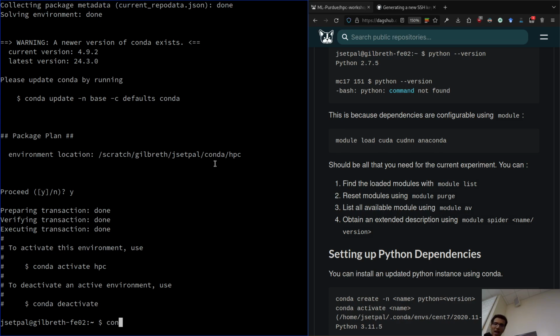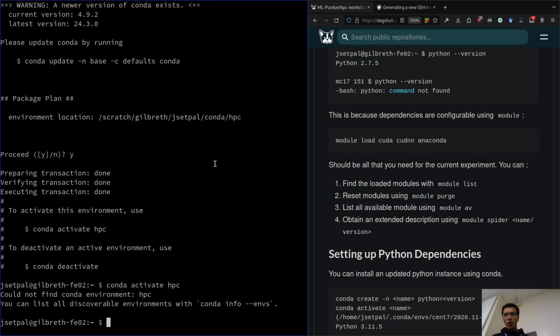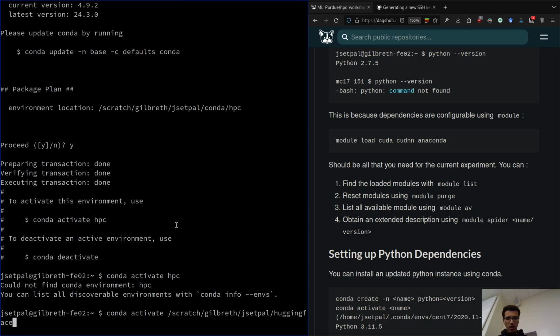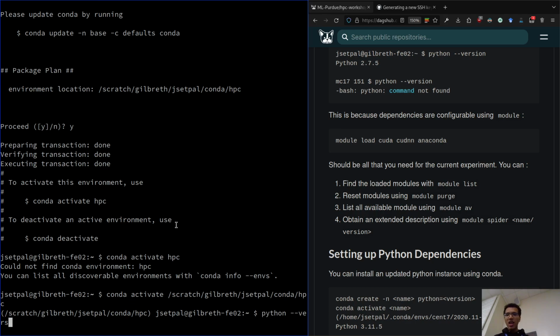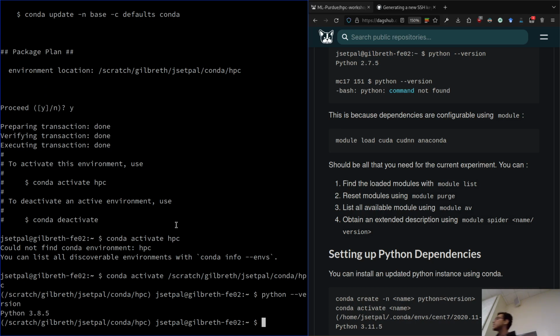Which is exactly what I am going to do. And once I do that, it does not work. Okay, let me just explicitly specify the path because I know for a fact that that will work. Conda, HPC, run. There we go. Cool, fantastic. So here I am now inside this Conda environment. And if I run the Python version again, if you recall from last time, we had some 2.7.5, but in this case we have 3.8.5. So this is a more modern version.